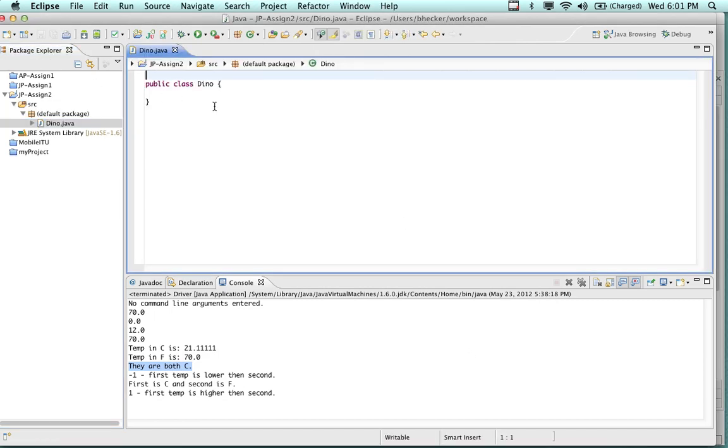So now I got class Dino, and in here I'm going to give Dino a name. String name, and I'll make this private because I want to follow through with proper programming. And let's give him an age too. Private, let's call it an integer, integer age. So now Dino's got a name and an age that are private to Dino.